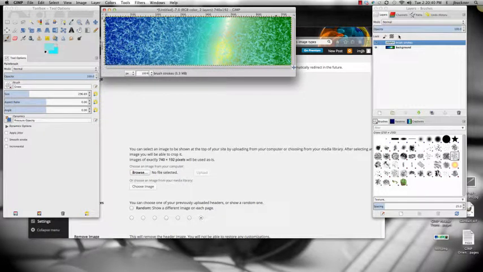That concludes part 1 of creating a header for WordPress with GIMP. In the next video, I will show you how to import images, insert text, create shapes, and work with layers.